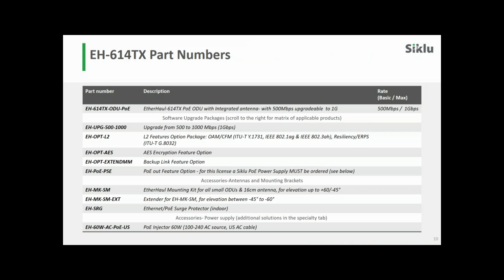So now we continue to look at part numbers so that you would have an idea of basically what is the same and what is different. So there is a new part number, obviously, for the 614TX. Because that's a TDD radio, there is a single part radio, and the radios will decide on their own which is master, which is slave. And then all of the other software upgrade packages, mounting kits, accessories, PoEs are common to the rest of our portfolio. There is really nothing new.